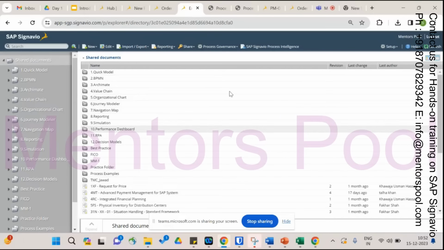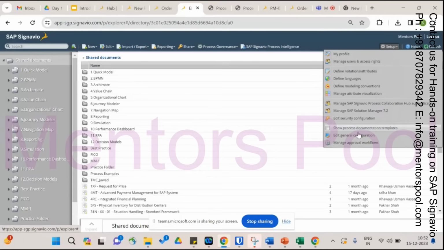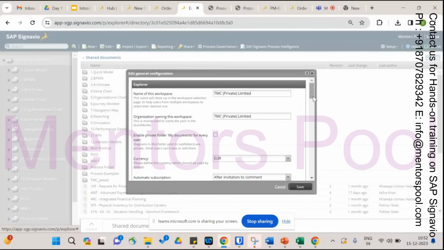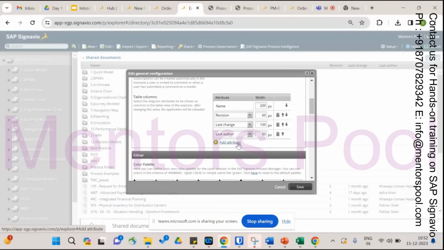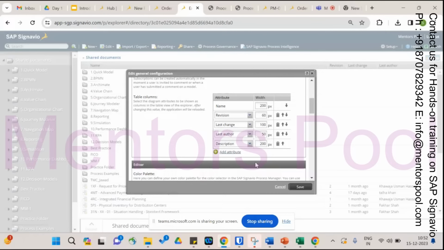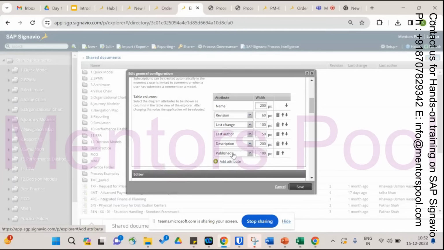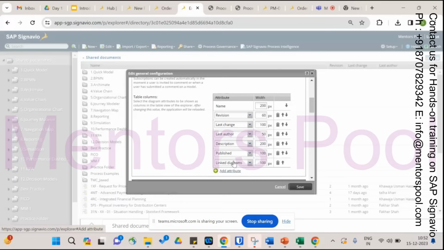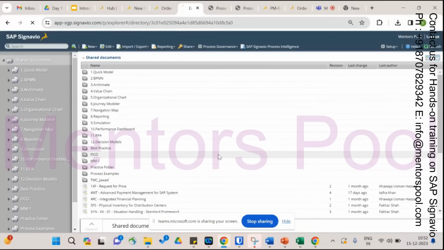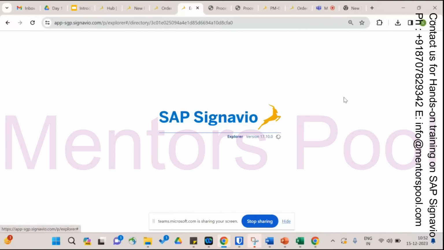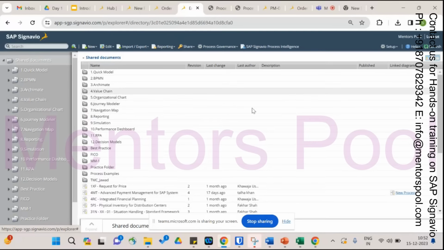So the description column is gone. I don't see that description column now. I will go ahead and add that back. So I added the description, correct? I can add some more attributes and then we can decide whether I want to highlight or do something. Okay, so I can save this. I hope this is clear, how to change these list view columns.